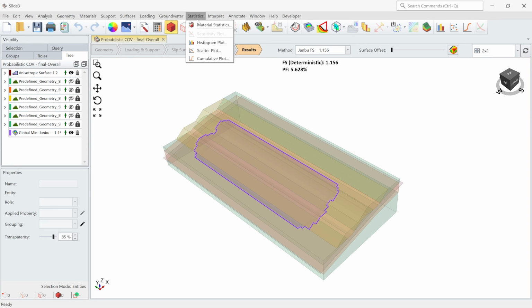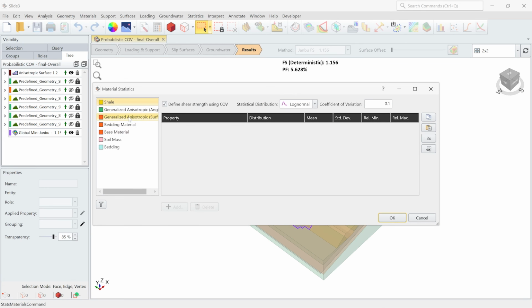If we go to statistics and material statistics, for these two examples, I defined the shale material and the generalized anisotropic materials with the COV function. So we define the COV of the shear strength with a log normal distribution, and this is the coefficient of variation, instead of separately defining the input parameters as variables, just the shear strength. So that's another way of defining statistical parameters as well.